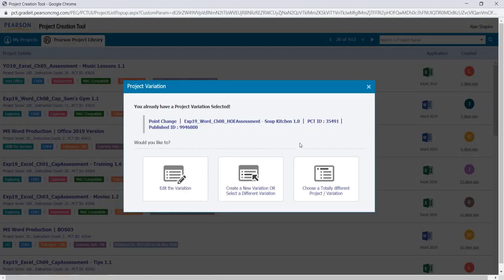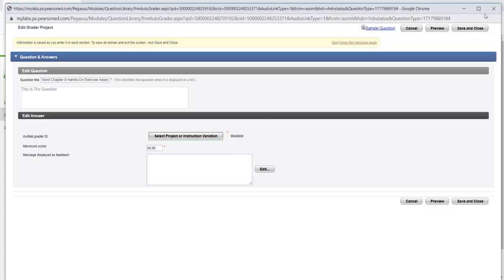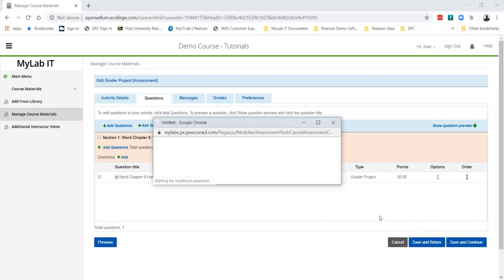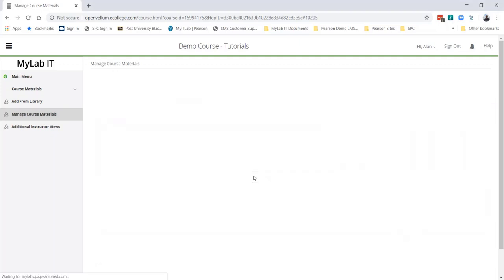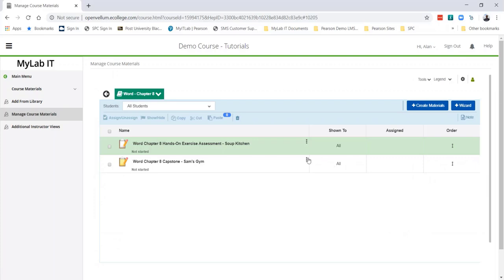You will see a project variation screen appear. In this case, you do not see a statement about this project has been updated. This means this project variation has not been updated by Pearson. You can close the window and cancel any changes. Follow the same procedure on the next grader project to determine if the grader project has been updated.